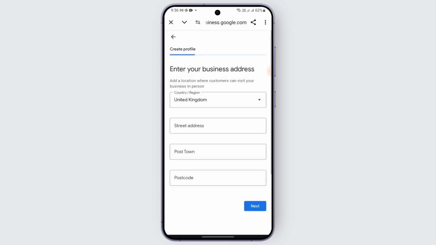After that, enter your business address and go on with the verification process. After that, you should be able to easily add your business location to Google Maps for free. So therefore, by following this method, you can add your business to Google Maps very easily.